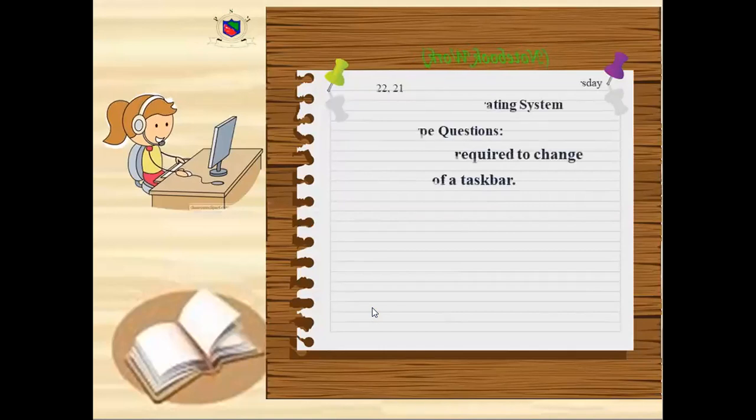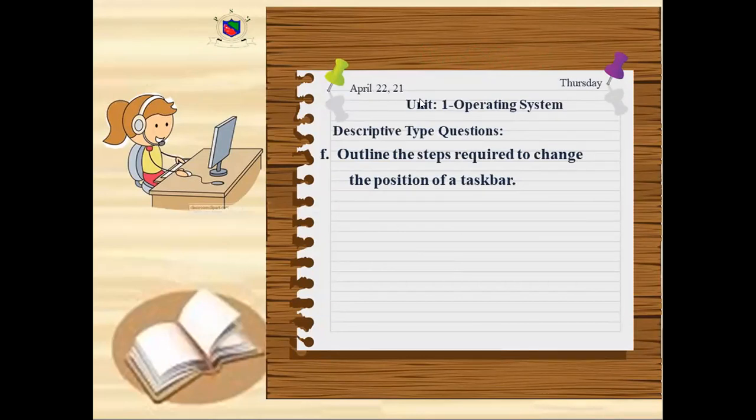The question here we have. Let me remind you, my children, don't forget to prepare your page with the day and date, name of the unit, and the question answers which you are going to do. So you need to outline the steps required to change the position of a taskbar.